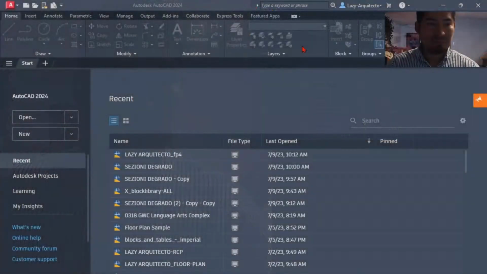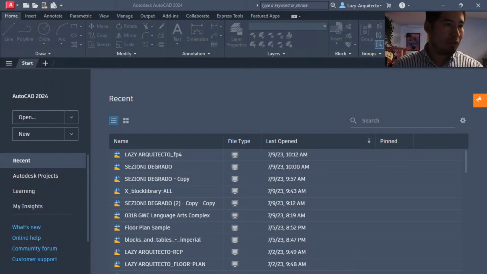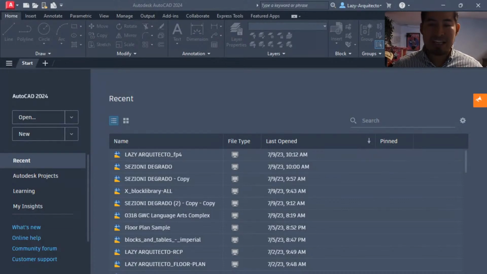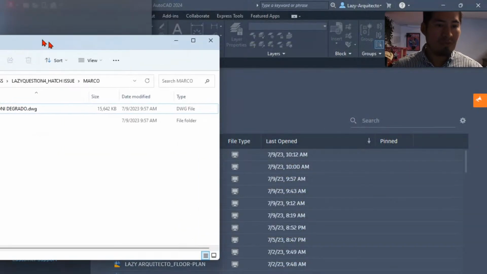Right. Okay. So let's see over here. Let me get ready on my second screen. Okay. So now let's get into today's lazy question. This question was sent by Marco that says, "Hi, can you please help me? I'm having issue with hatching in Autocad. The program just freezes when I try to hatch. I even tried the Purge command," and that was our friend Marco. So Marco, hopefully we can help you with this live stream, and hopefully this question can help all of you folks as well. So Marco sent me his file, and his file is right here.